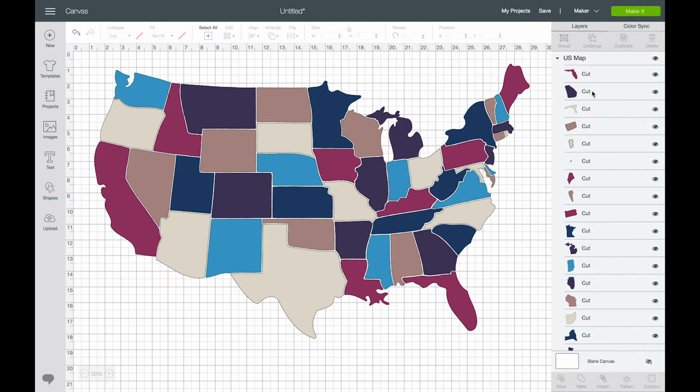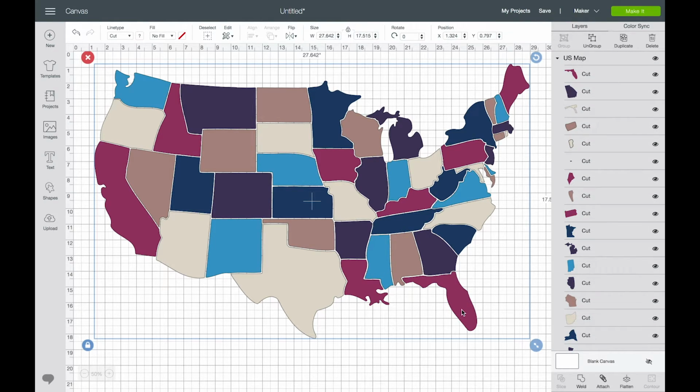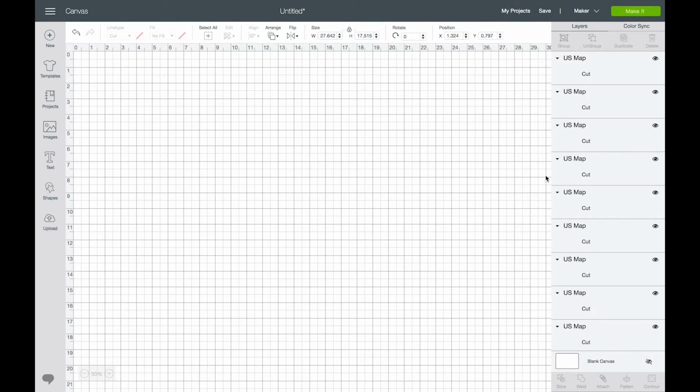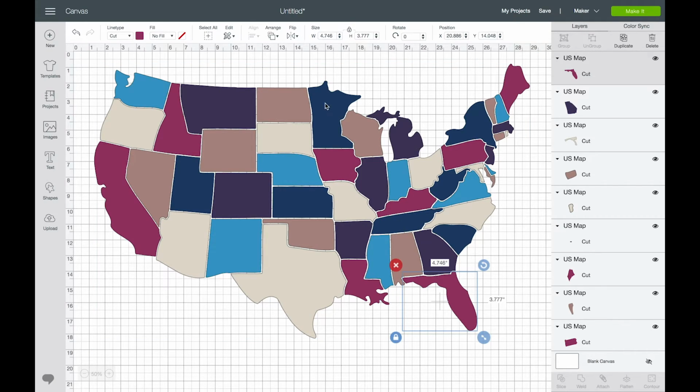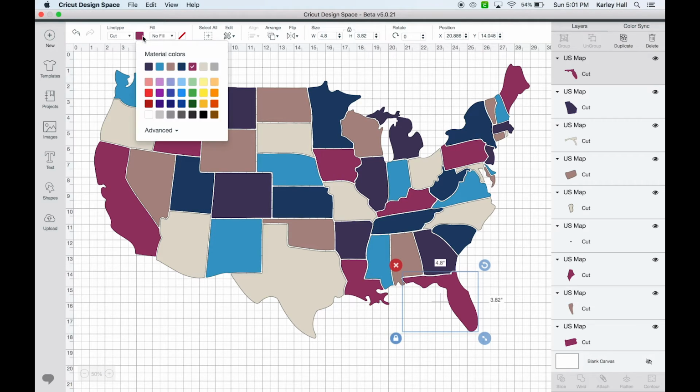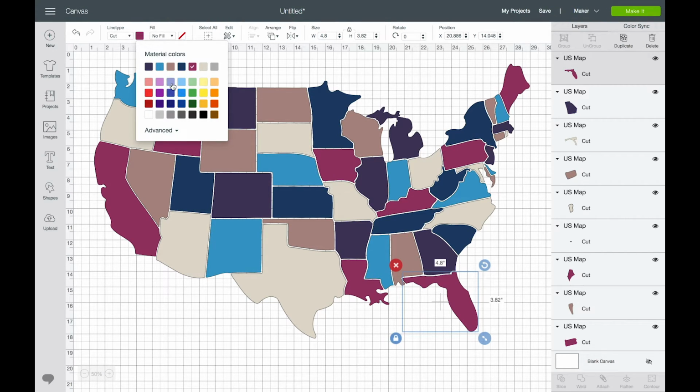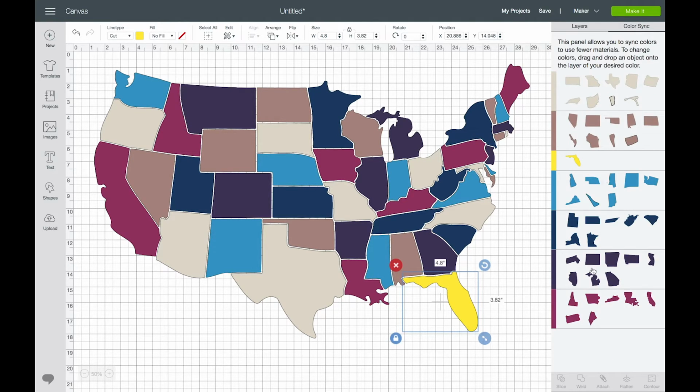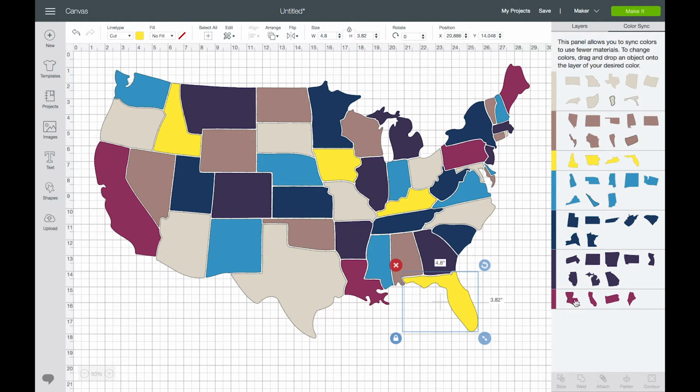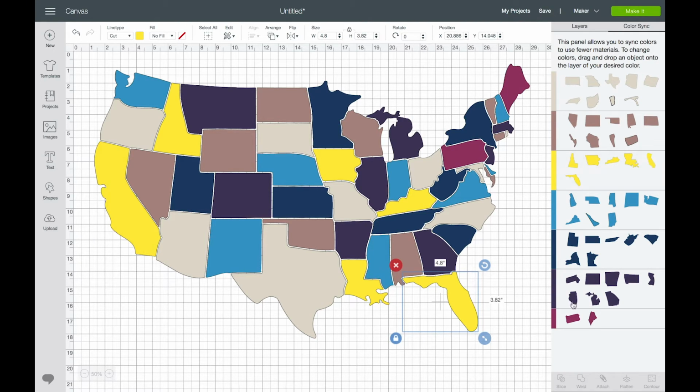Now, say for example, you did a test cut of Florida and you needed to resize just Florida. You can ungroup the entire image and then click on Florida and resize it to the dimensions that you need. Let's say you just needed it to be a hair bigger. You could resize it, and you can even change the color of the material that you're using. Say you wanted to have a yellow element on your map. You can color sync it so that all of your maroon is now yellow. So SVGs are great because you're working with individual layers that are all editable, resizable, and you can change the colors.